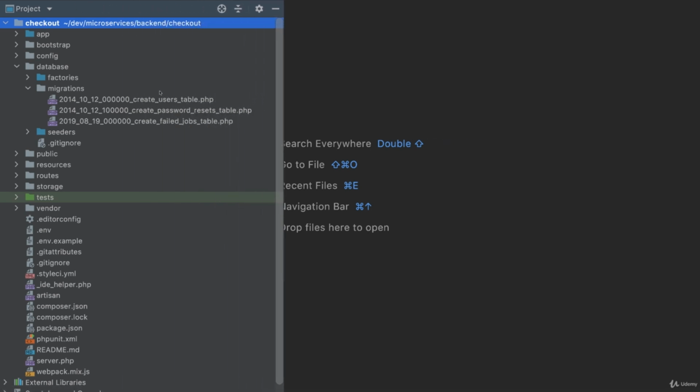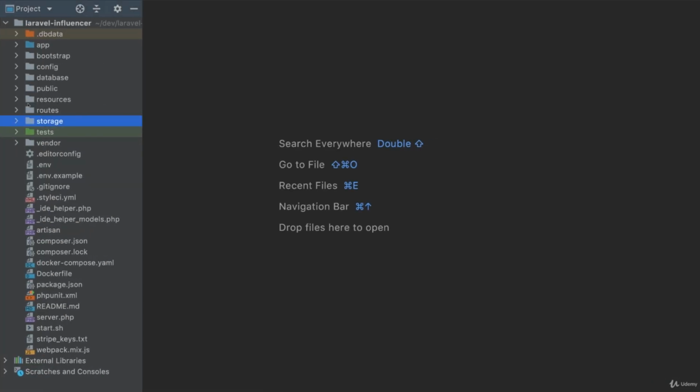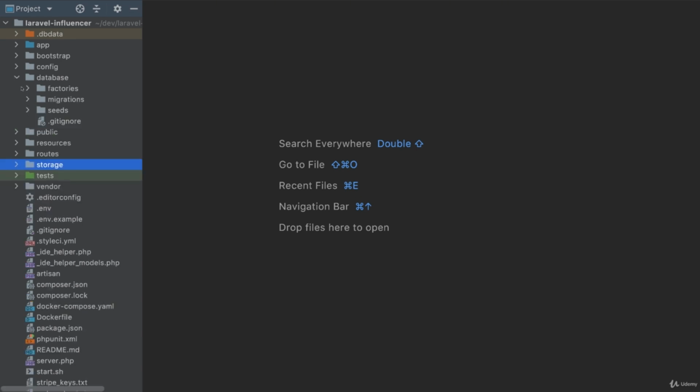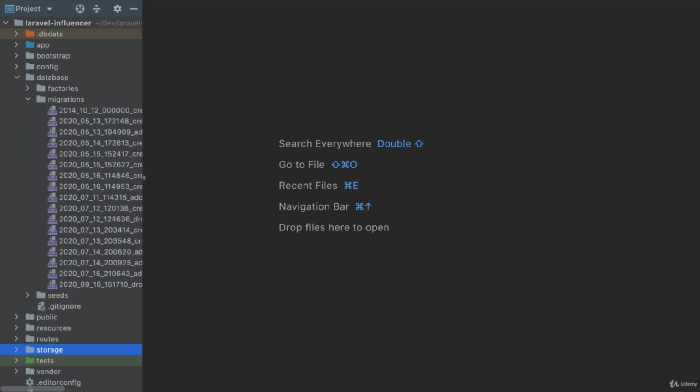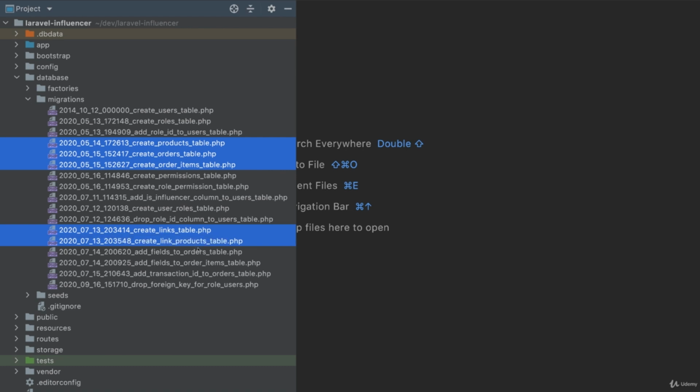So we don't need the users and the password resets table, so we can remove them. We need the failed jobs table, and let's go to the other project, and here we will get the migrations that we need. We need the product migration, order items, links, link products. So we need these 5 migrations.